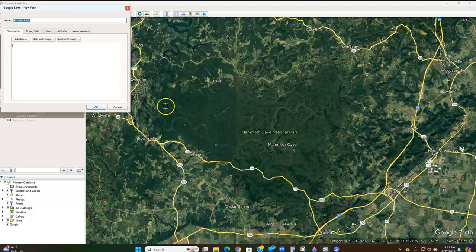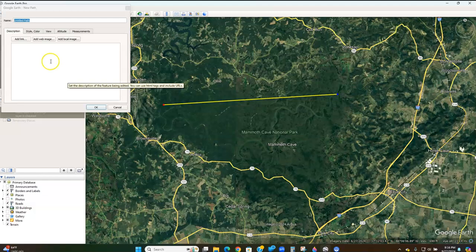So what you want to do is click on where you want that path to start. I'll just put a dot here, and we'll go over here and put it on the Green River up in the corner, northeast corner of the park right here. And as you can see, it just added a line between those two points. So there's your line. So now we're going to go to style and color. As you can see, the line itself is yellow currently, and it has a width of 3.